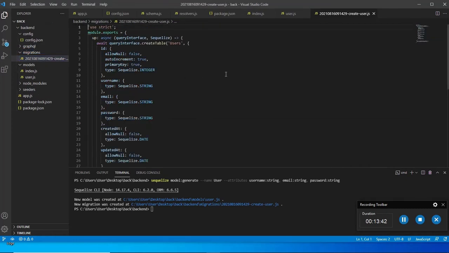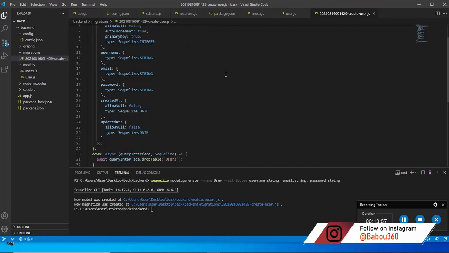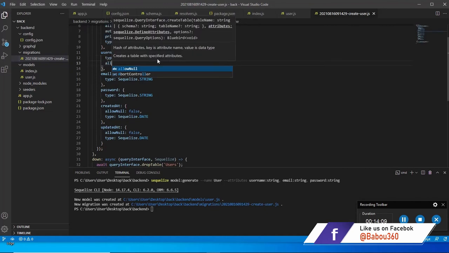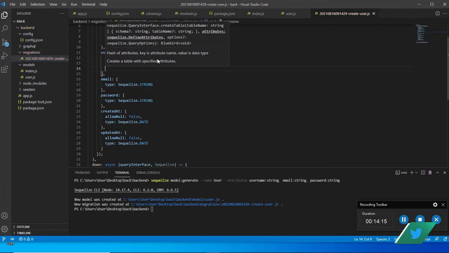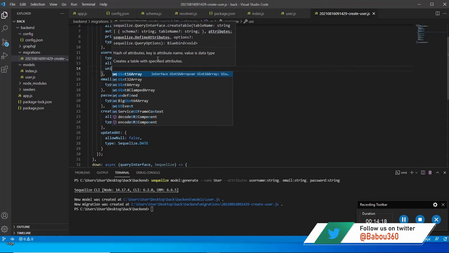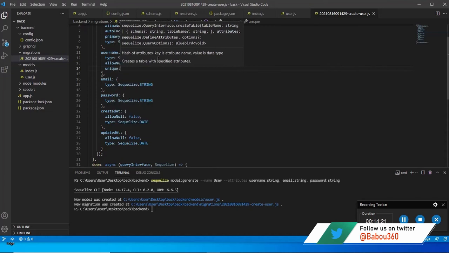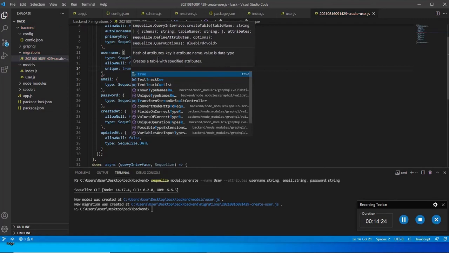And then we're going to move into migrations, and we do have a migration in here with an ID, allow null to false, auto increment to true, primary key to true, type is integer, so it is okay. And of course we do have a username, email, password, createdAt and updatedAt. So this is what we need, and we're also going to add into our username, allow null false and unique to be true.